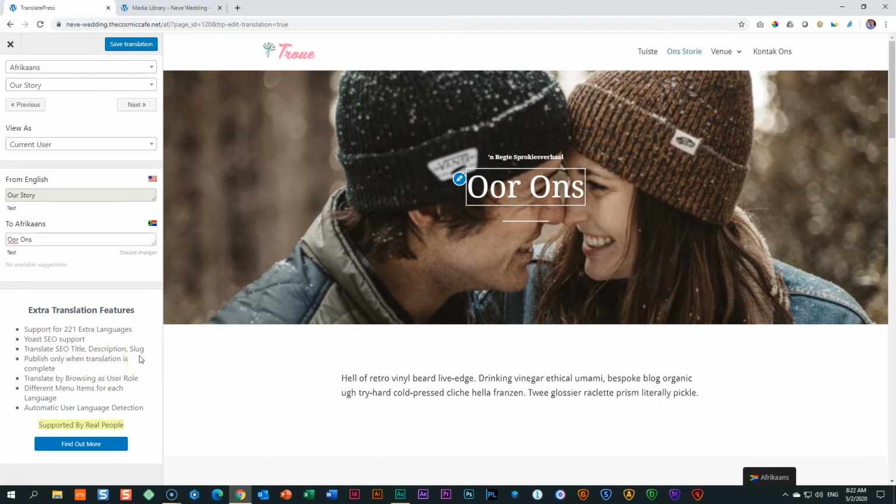So you can complete your entire translation and only publish it. Then translate by browsing, as user role, different menu items for each language. So you will get more items for this in the free version. That's a little limited, but still you can do a very good job with that. And then automatic user language detection. We can jump over to the website after we have made the language switcher.